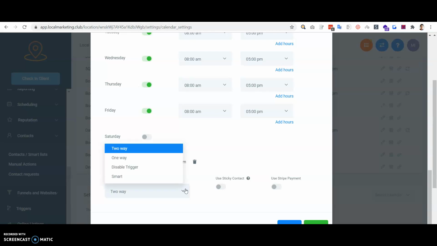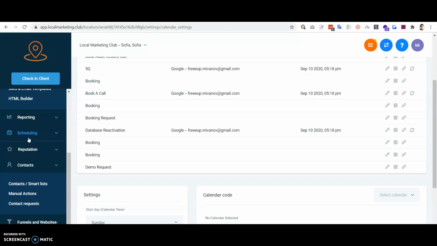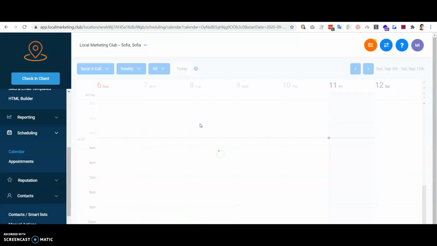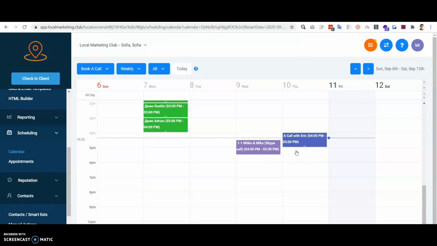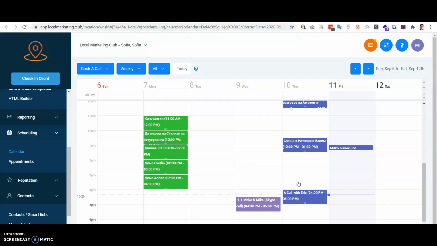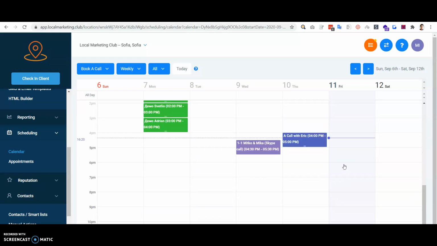I have chosen two-way, meaning that if I go to scheduling and calendar and add something here, the same thing will appear on my Google Calendar. That's the idea. Or if I add something on the Google Calendar, it will appear here because it's two-way. Alright, well, this was the third step, and they also get an email.